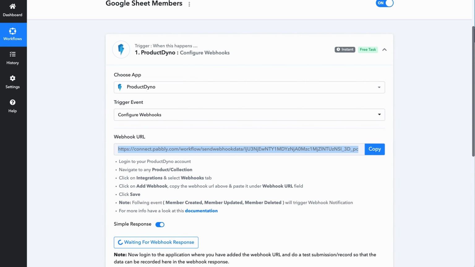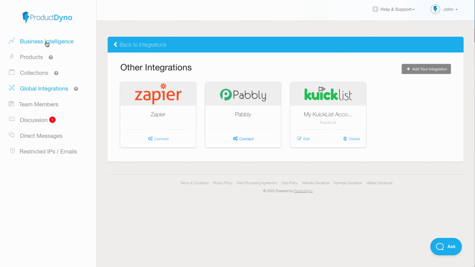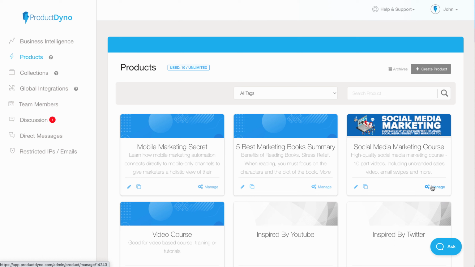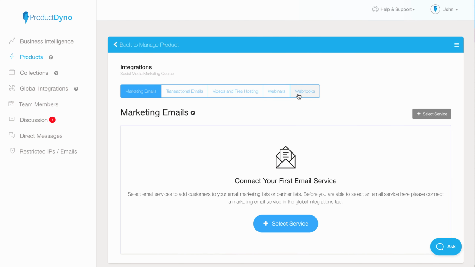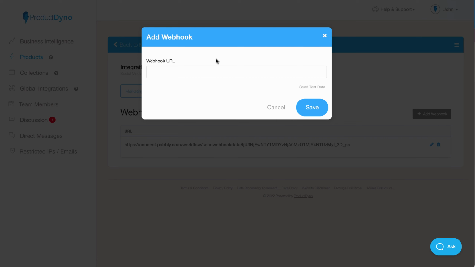Log into your ProductDyno account. Click on Products from the right side menu. Click on Manage on the product that you want to connect. Then, click on the integration, and select Webhook from the tabs. Click on Add Webhook button, paste the URL and click Send Test Data Link.